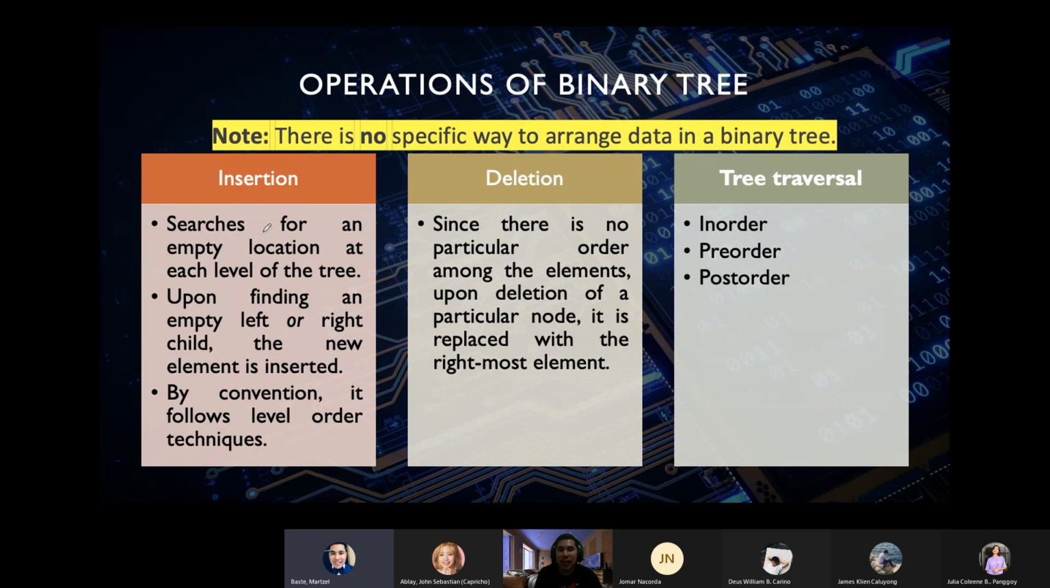Anyway, sa insertion sa binary tree is as simple as ano lang, we just follow the level order technique. So, meaning to say, kung mag-insert ta og node to a tree, this is your first node or imong root node, and then you have another node, here another node. So you just follow the level order technique. So meaning each level dapat completely filled.